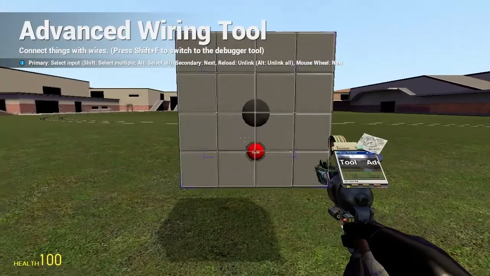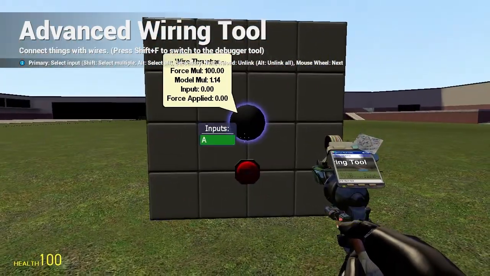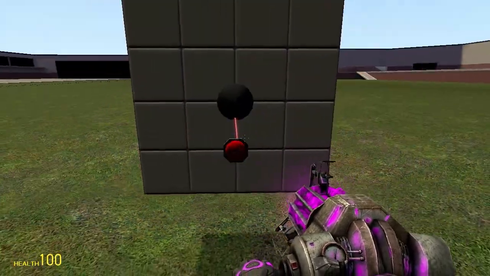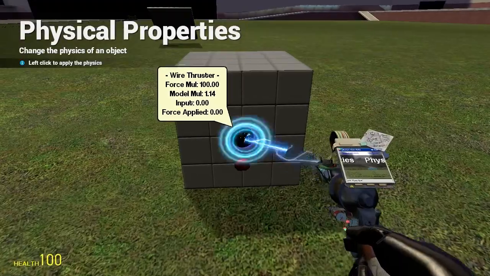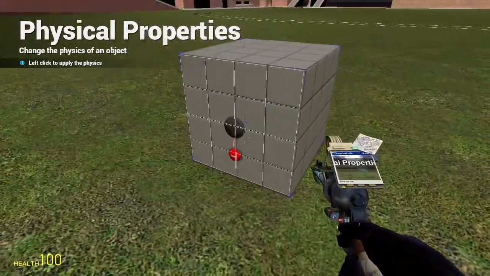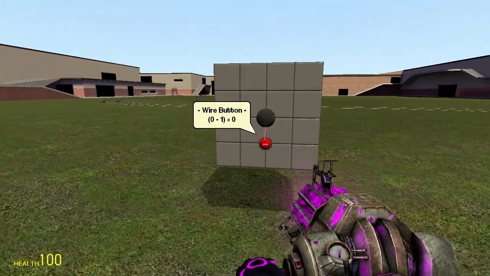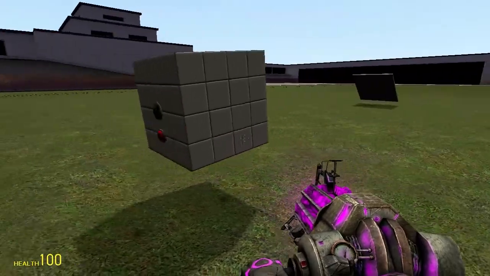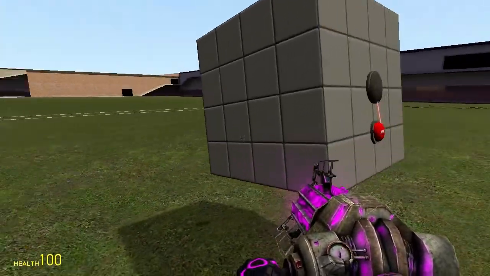So now, the buttons, you have to hold them down. And when you hold them down, they will push the cube. So, boop. Oh, I got to unfreeze the cube. Oh, and physical properties have to be applied to everything. Alright, so let me lift this back up in the air. Okay, so now when I push this, it gives it a bit of force, and now it's moving. And if I push this one, it stops.